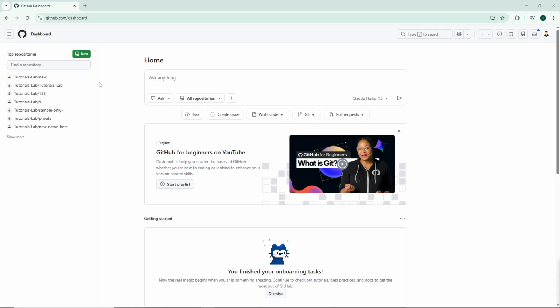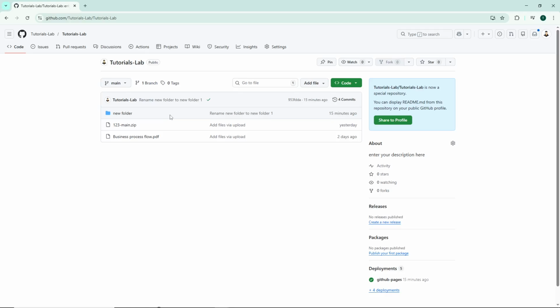In the upper left panel of your dashboard, you'll see a list of your repositories. Click on the repository where the folder you want to rename is located. This will take you directly into that specific repository, showing you all the files and folders it contains.